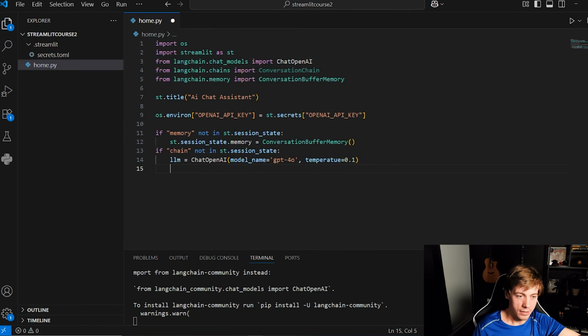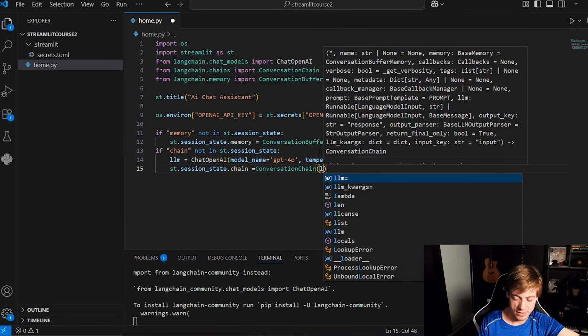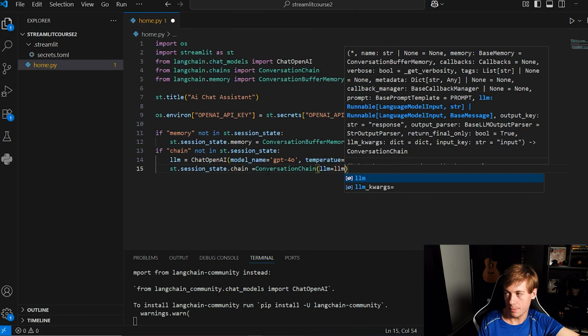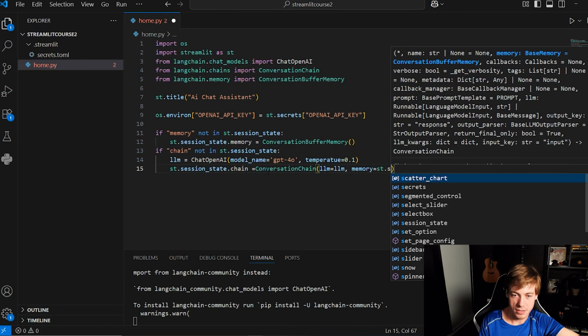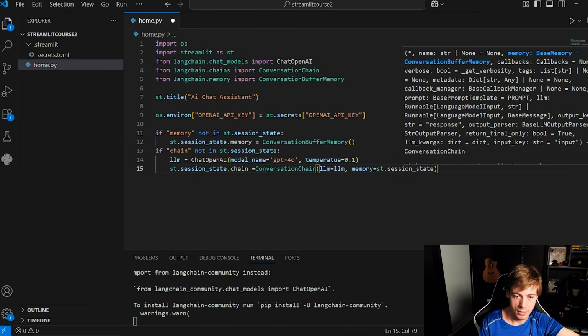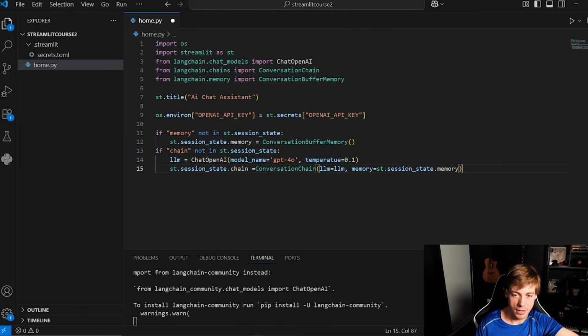Okay. And then we're going to have some similar code to this. So we're just going to set this for our chain. I'm going to say our chain over here, and then we're going to say our conversation chain. So for the conversation chain, we'll pass in our LLM, so llm equals llm. And then we'll set our memory, so memory equals st.session_state.memory. All right, like that. Cool.